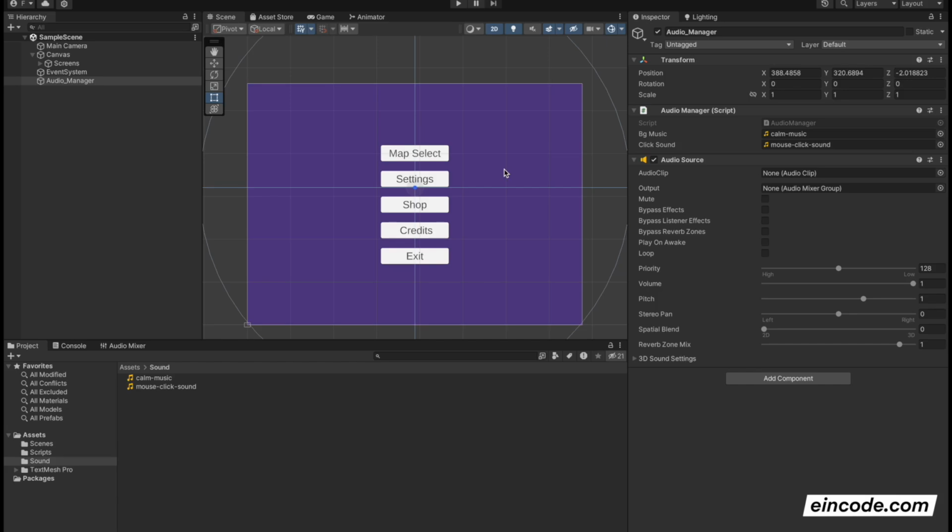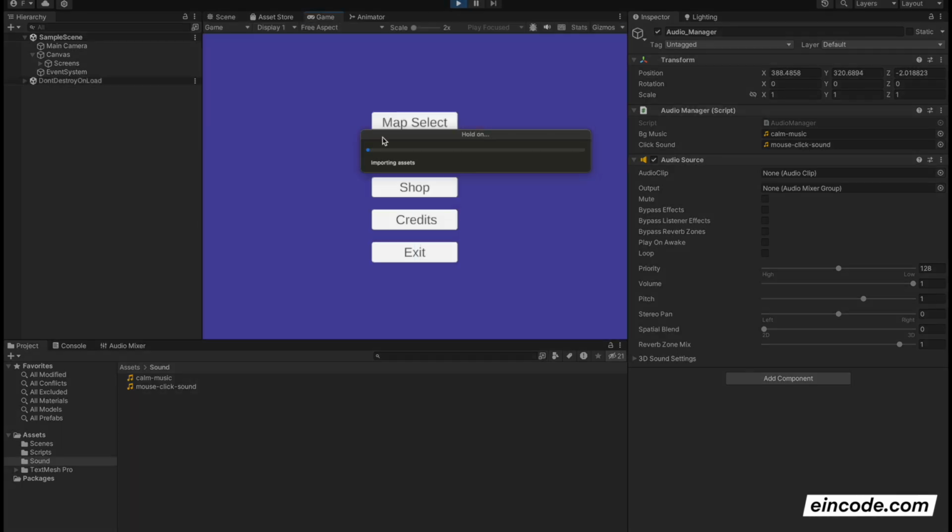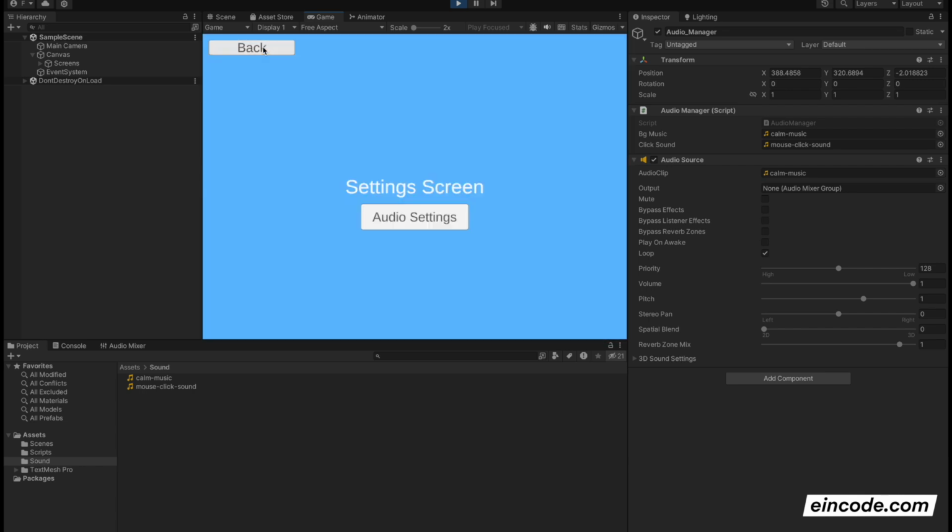In this video, I will show you how you can implement the functionality to play sounds in your Unity game. I will play the scene now and you will see the background music will be playing. And also when I'm clicking on the buttons, we have a clicking sound. So this will be for this video.